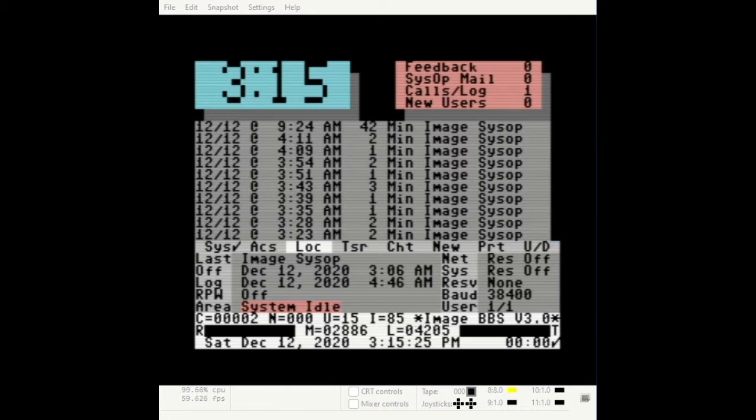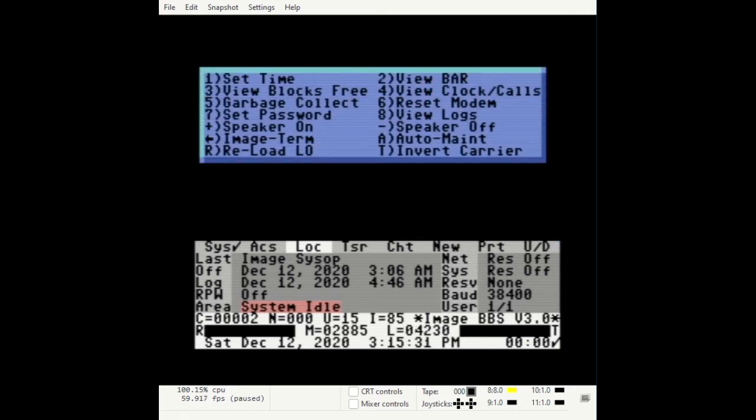So the first thing I'm going to do is hit the question mark, which brings up the idle screen menu, and you see that there's several functions that are available from the idle screen. You can set the time, view the board activity register, and several other things that are available at the idle screen.